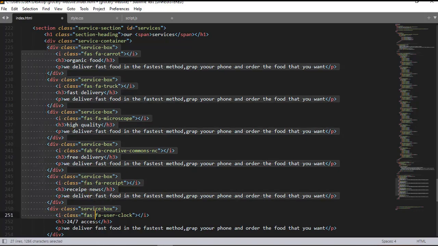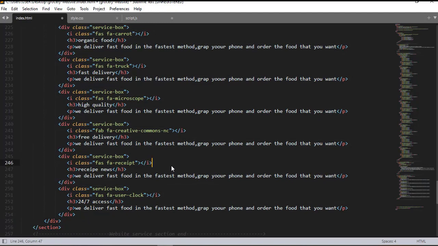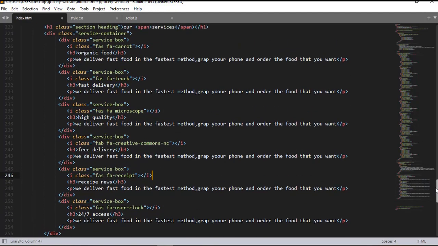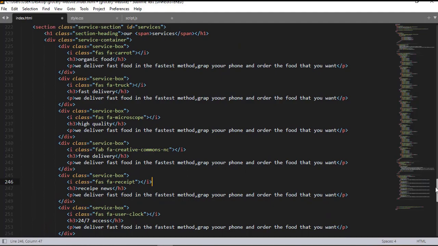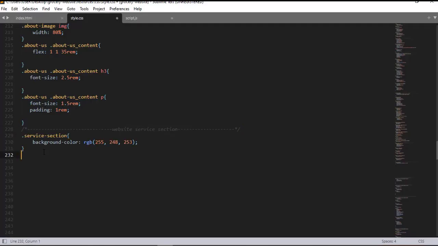As you see here, every element is similar except the type of service that this website offers and the icons for this type of service. So here it is, right? Now let me save and refresh. Here we have, right? Okay, now let's jump right into styling this service section.